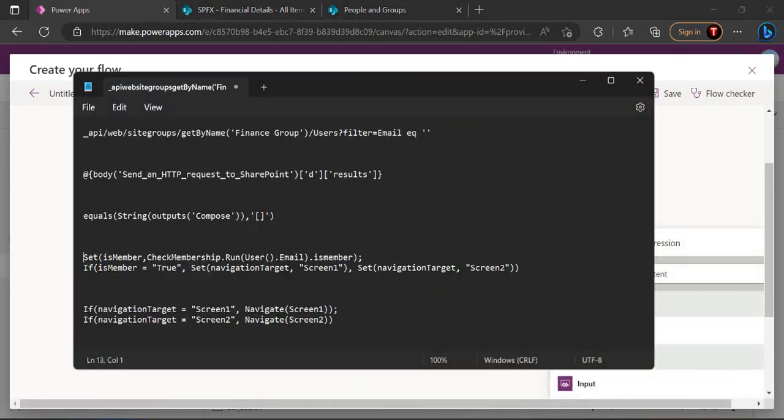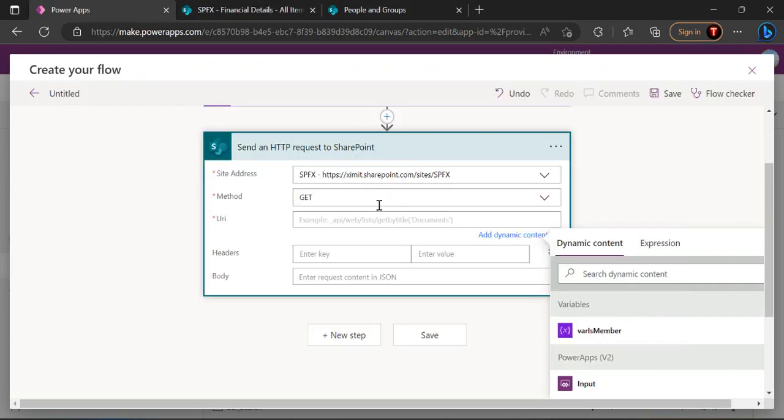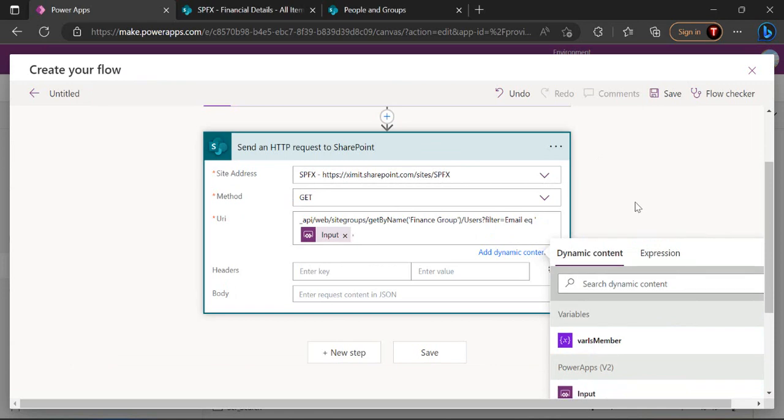I'll pick that from my notepad because I need to type it in. So it's the API, web, site groups, get by name. This is my finance group name, which is a SharePoint group. And over here, we are going to filter that by email and then check for this filtering condition. So I'll paste it, and in this email equal to, I'll put the input which we are getting from our previous step.